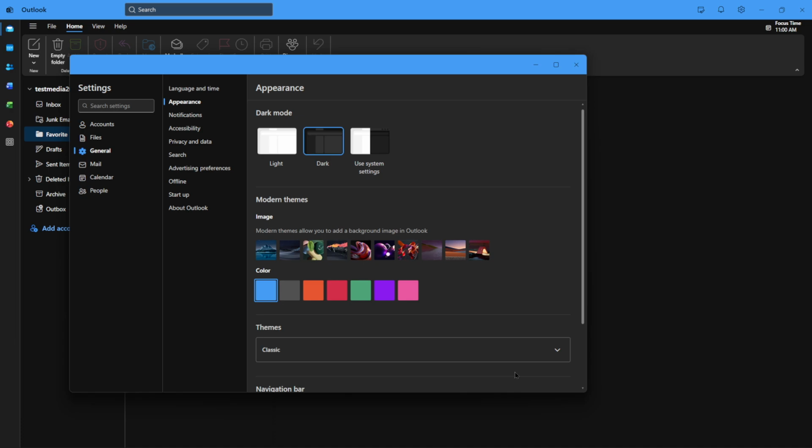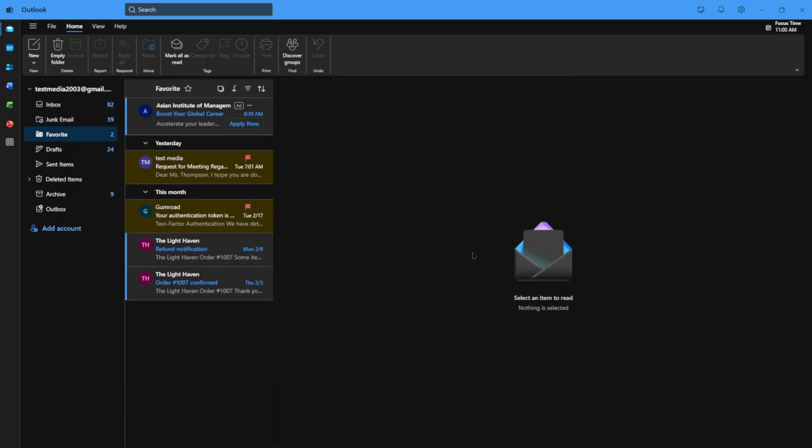As soon as I click Save, Outlook updates the interface, and I can see the darker theme applied across the window. The background becomes dark, and the text stands out more clearly, making everything easier to read. At this point, the dark theme is fully enabled.